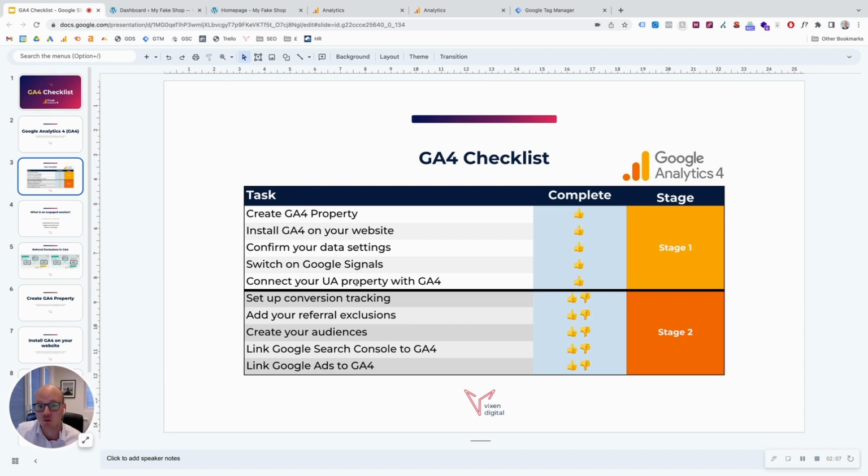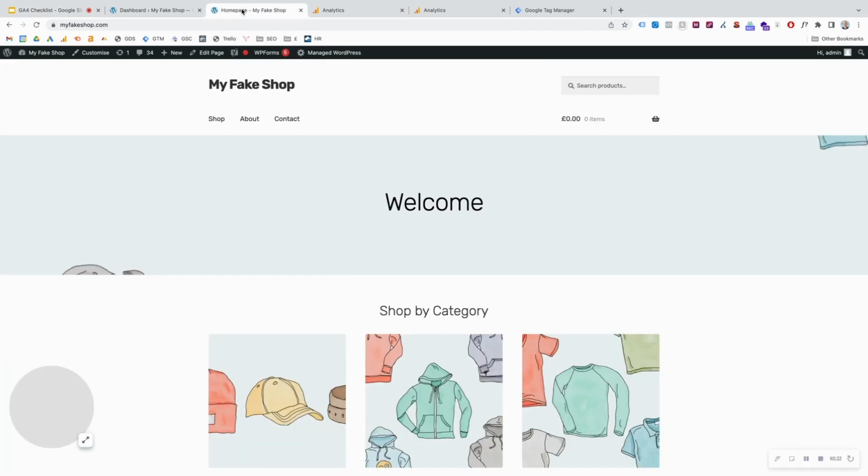So just as a recap, we've created the GA4 property and installed it on the website. We've done the data settings and Google Signals, and we've also linked the UA property with GA4. So now we're going to move on to stage 2 with the conversion tracking. We're using this website, as you'll remember from the stage 1 video.